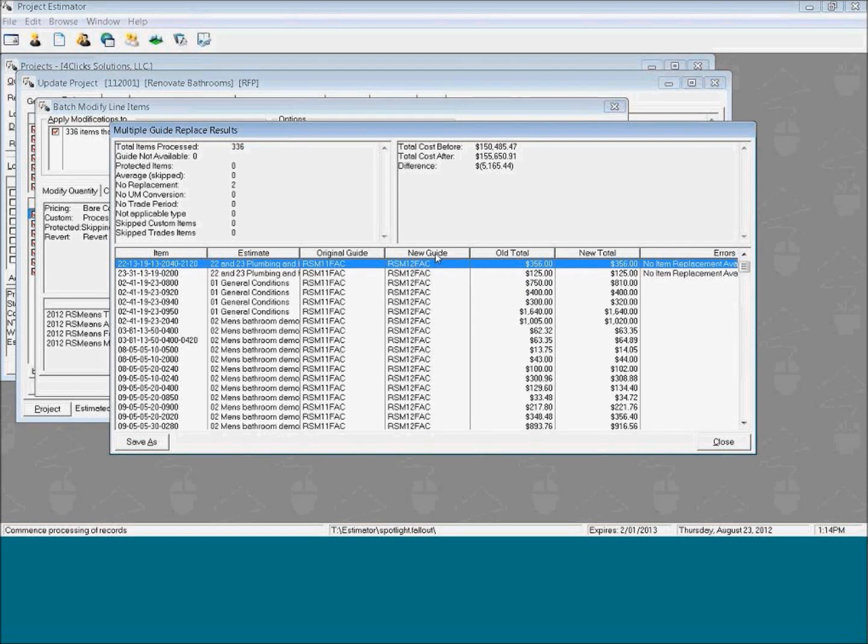So we can see that we've increased about $5,000, and there were 2 line items out of the 336 that had errors associated with them. So if we go over here to the error column, the far one here, it said there was no line item replacement available for that. So sometimes RS Means will change line items, take out an old technology and put in a new one, and do all kinds of different stuff. So out of the 336, we only really need to go and evaluate these 2 to see which ones to reprice them. Sorry about that.